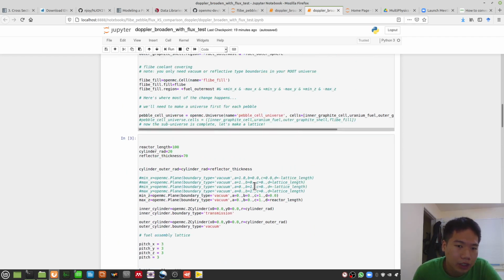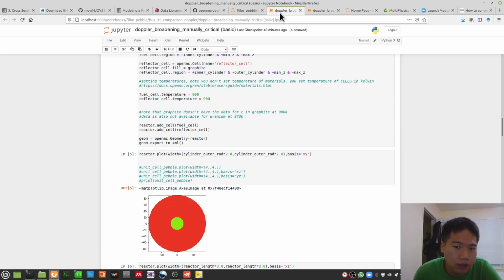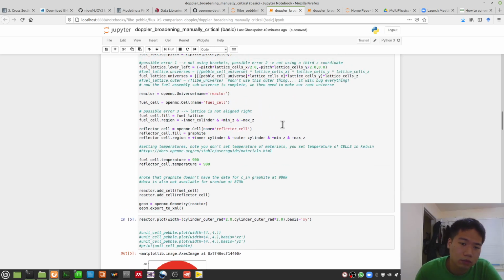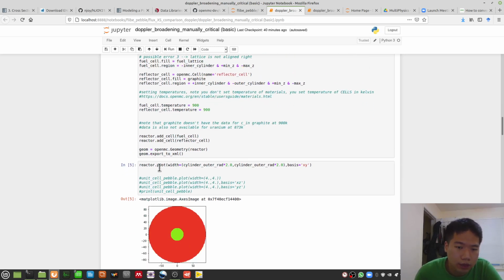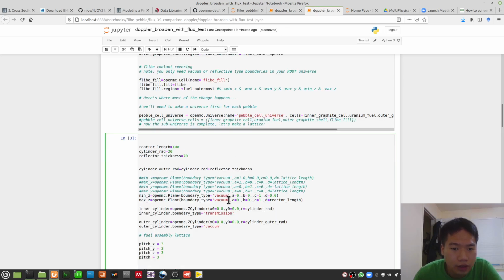I actually adjust the width using these reactor dimensions, for example the cylinder radius and the reflector thickness. Look, this is how I actually plot. I use this cylinder outer radius. Where's the cylinder outer radius? Cylinder outer radius is here.